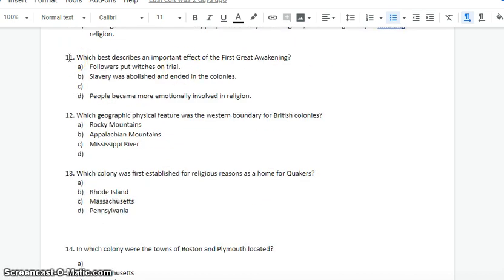Number 11. Which best describes an important effect of the First Great Awakening? A. Followers put witches on trial. B. Slavery was abolished and ended in the colonies. D. People became more emotionally involved in religion.